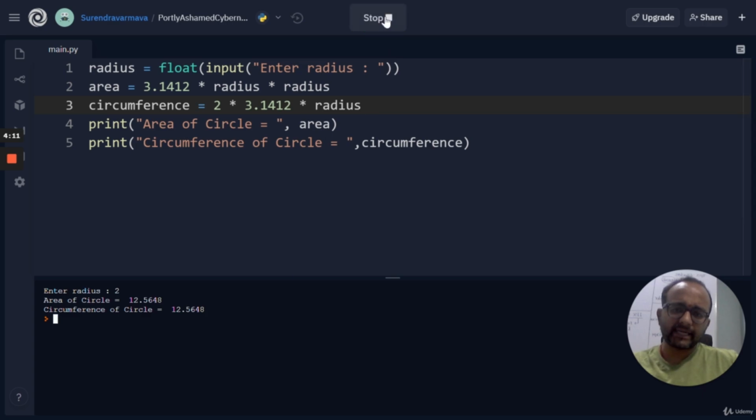Suppose you are taking any other value, so consider 5. In that case, the result will change. Circumference value will be 31.412. Yes or no? 2 into 5 is 10. So 10 into 3.1412 is 31.412. And area is computed as 3.1412 into radius into radius. So the radius value is 5. 5 into 5 is 25. 25 into 3.1412 is 78.53. Just like this.